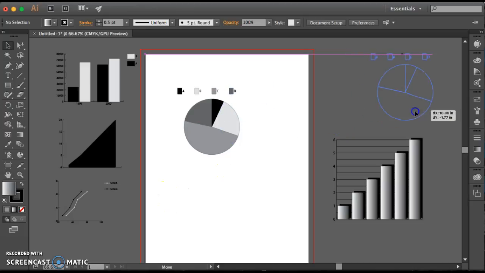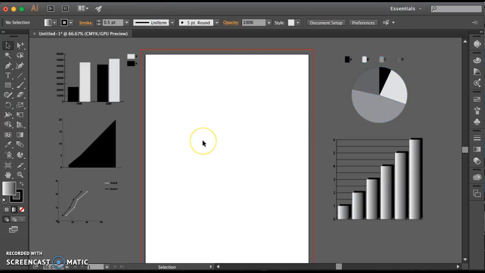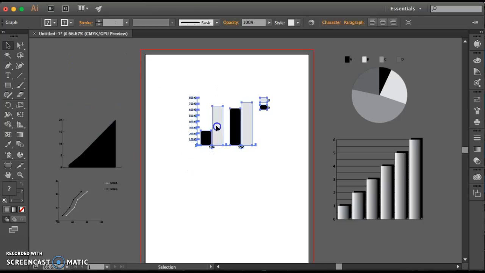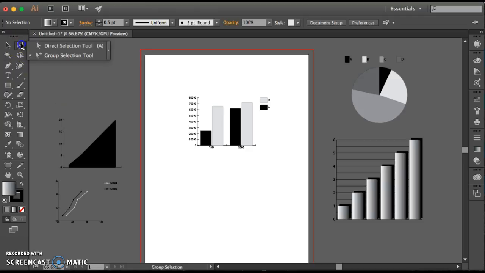Okay, let's move that one back over here. And then next, let's go ahead and bring this bar graph one back out. You can combine different graph types in one graph. And how you do that, you would select the group selection tool and then click the legend for the data, which graph you want to change.